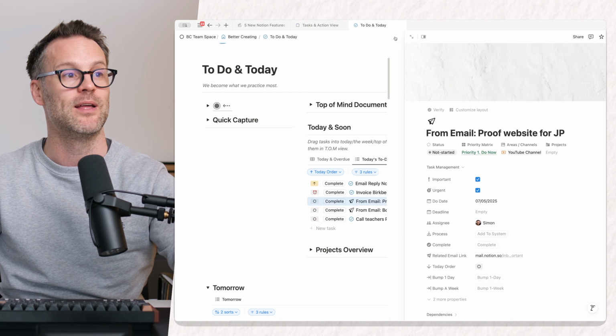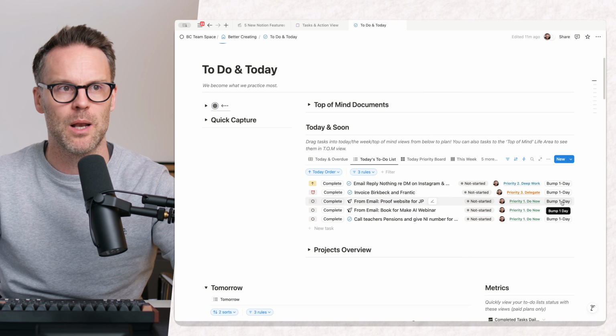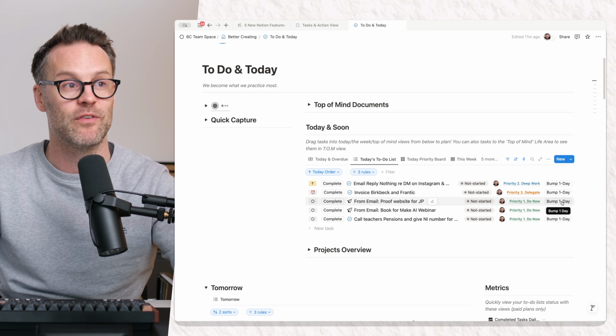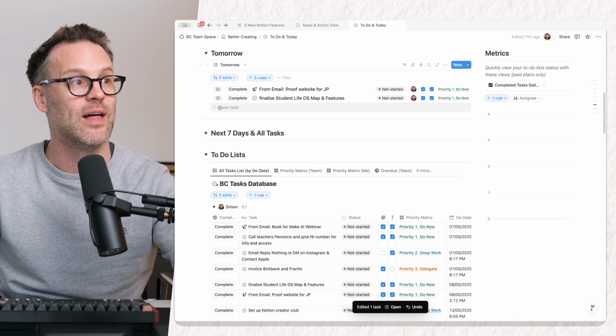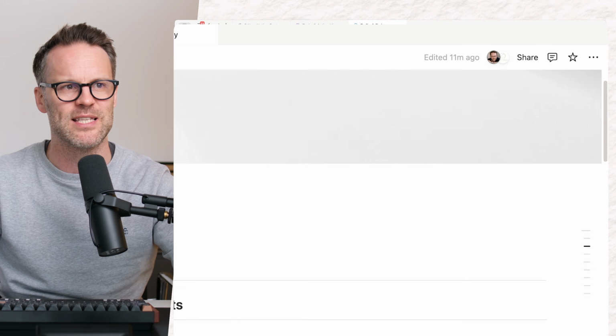But there's one more thing that you should probably also note that I've done here, which I'm really enjoying. If we go back to Notion here, let's say that I didn't manage to get it done. I've now created a little bump one day button. So if I click that, it will bump that to the next day. Really simple. If you want to know how to make this, this is how you do it.